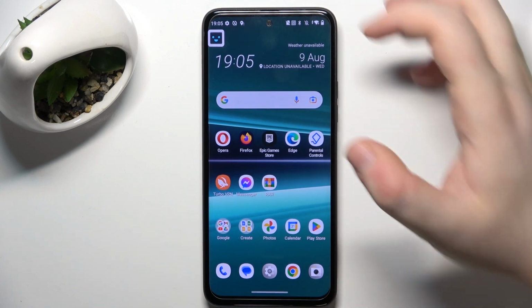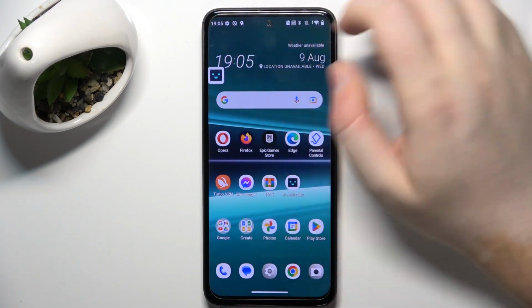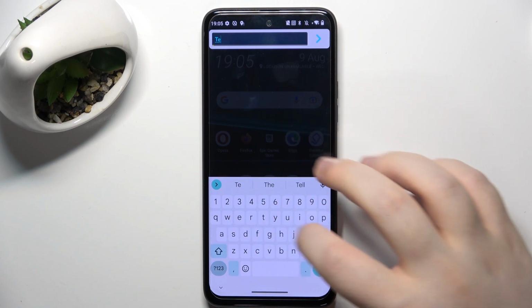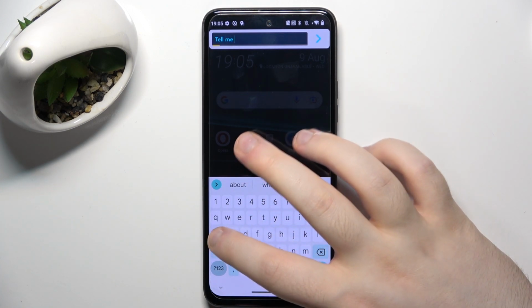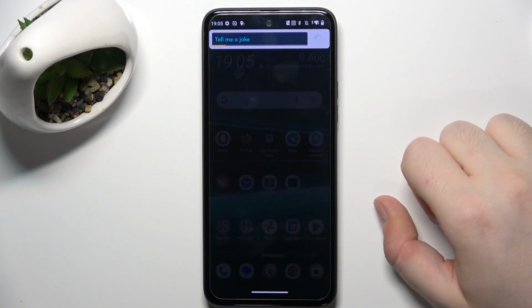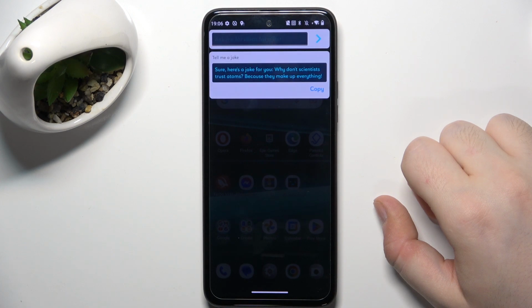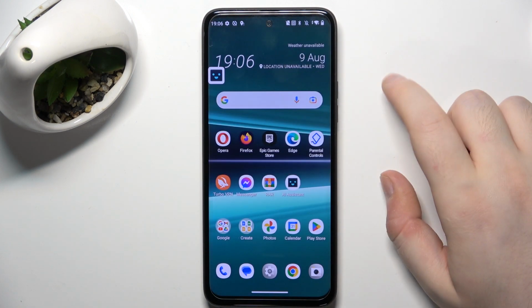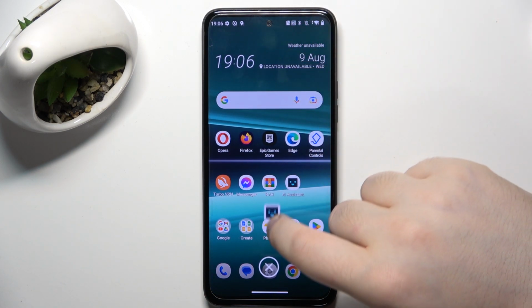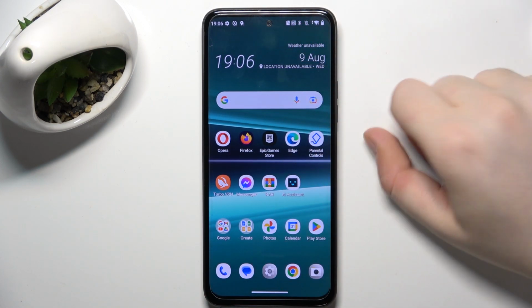And as you can see, here is your ChatGPT widget, and you can click it and tell him to do something. And as you can see, he responded. And if you want to remove him from your desktop, just drag him into the X icon in the middle here.